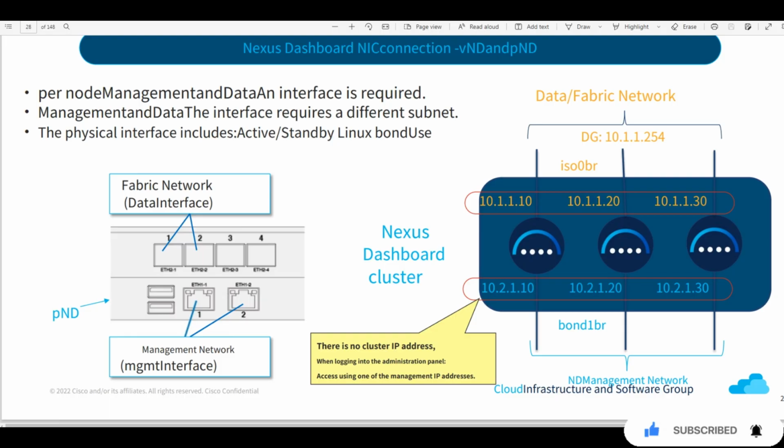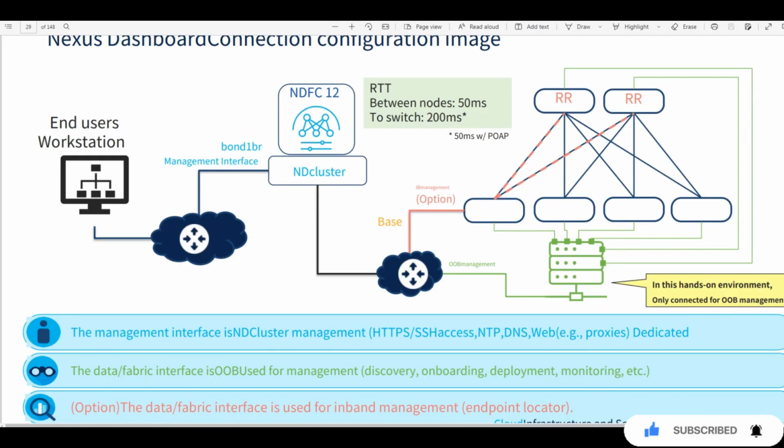And what you see is the best practice for connecting ND. Management networks should use high availability bonding. Data networks should support low latency connectivity to switches. RTT guidelines here are listed for node to node and node to fabric communication. This ensures cluster stability and reliable switch onboarding. In here, the environment is small, but the design ensures you follow the same principles used in enterprise deployment.